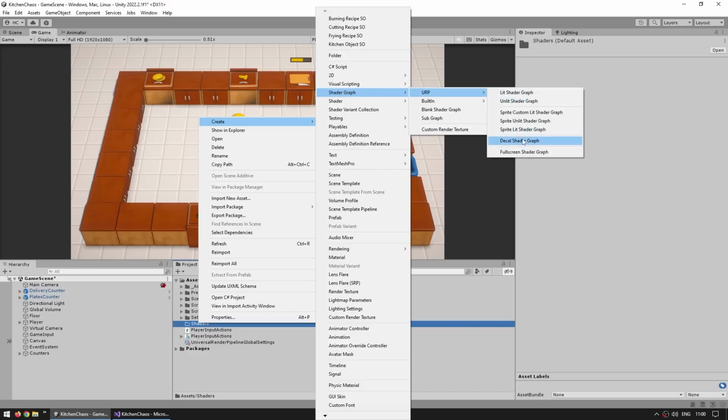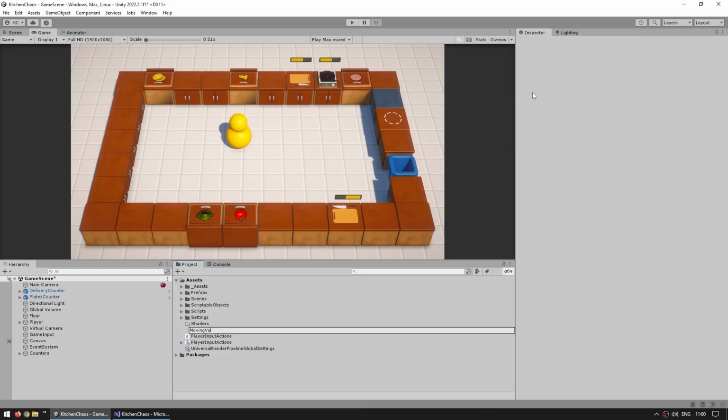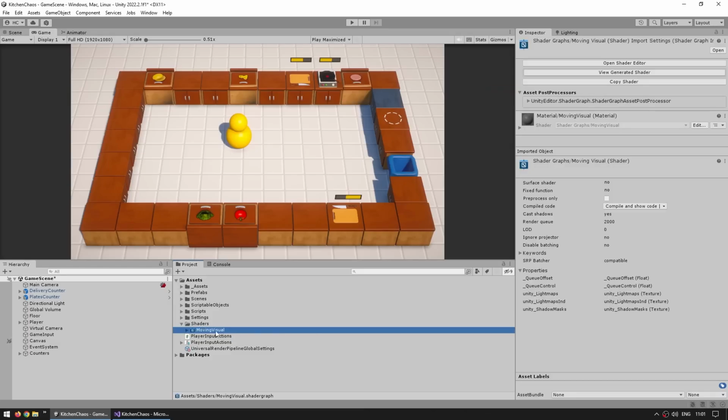And here we've got a bunch of options. Now don't worry about picking the quote-unquote wrong option. All this does is just create a template. So for example, if you accidentally create an unlit shader, you can then easily swap it out for lit. So right now, let's go with the unlit shader. And for the name, let's name it moving visual. Okay, there's our shader graph file.